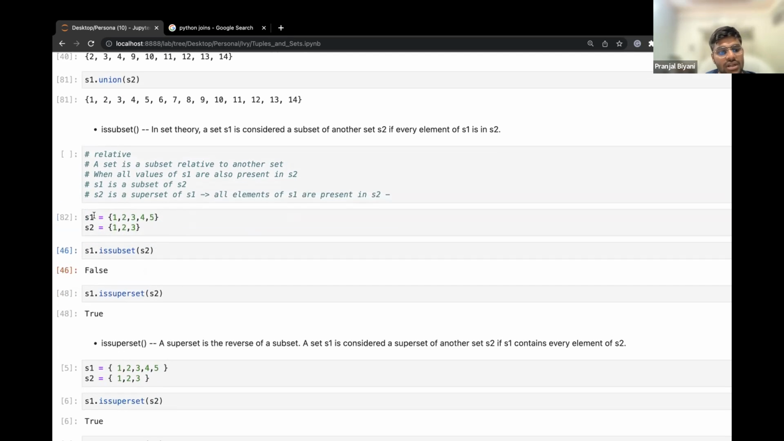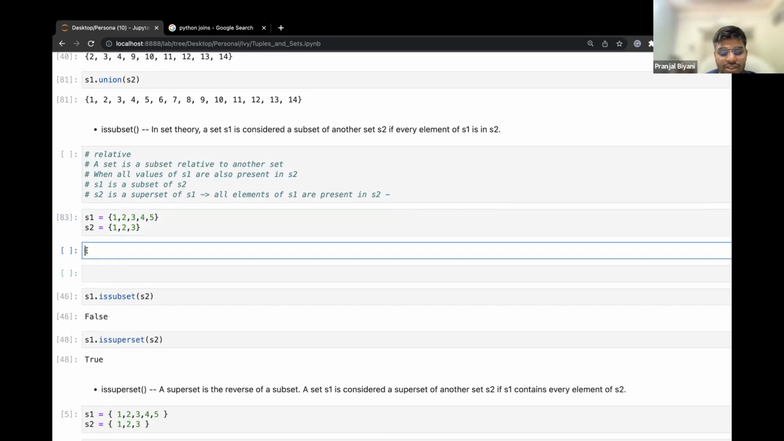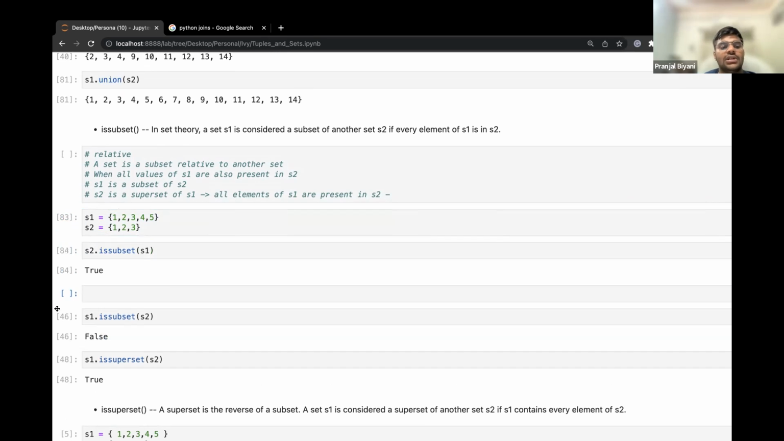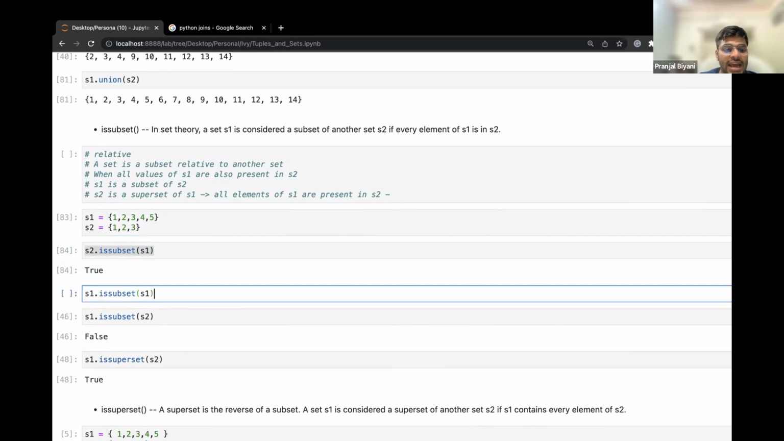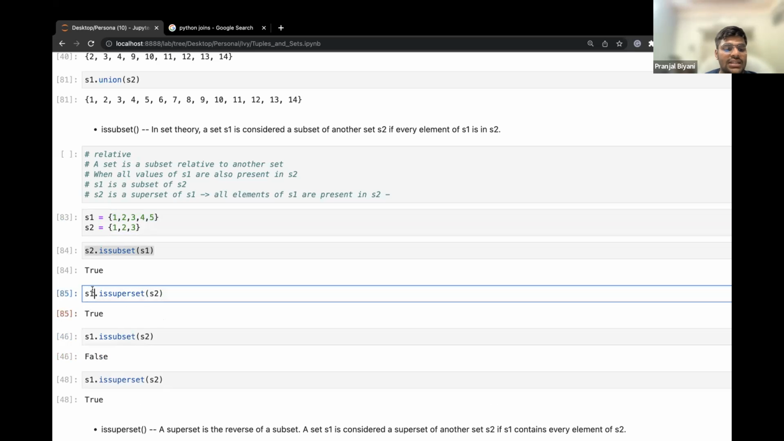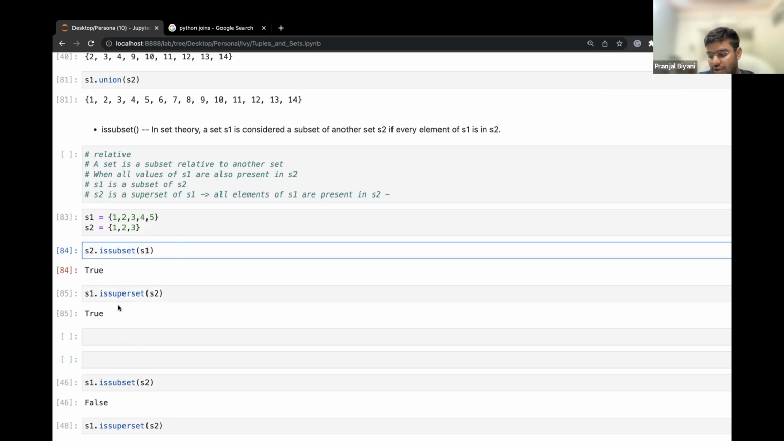Let's look at an example. So S1 is a set with 1, 2, 3, 4, 5. S2 is a set of 1, 2, 3. Because all elements of S2, which is 1, 2, and 3, are also present in S1, S2 is a subset of S1. And that is true. Okay. And because this is true, the reverse is also true. S1 is a superset of S2. And this is also true. And all other relations are false. Clear?